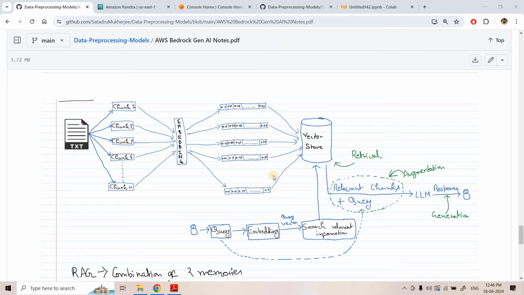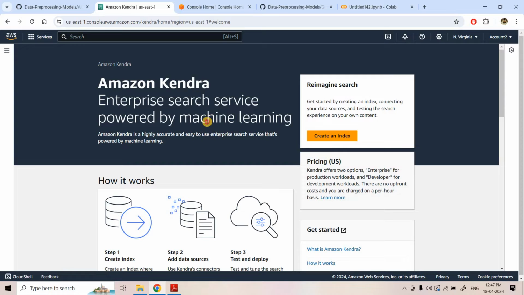But think of it this way: if AWS takes care of this whole thing on our behalf and we need to focus on only this particular part, then the development time will be very little for any RAG application, and that we can do using several AWS services. One such service we are going to explore today in this video is Amazon Kendra.